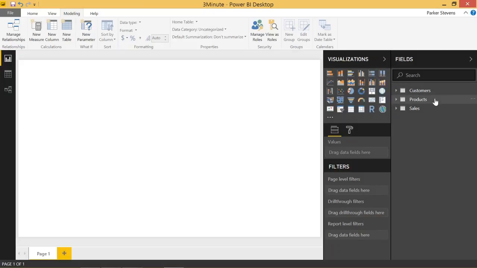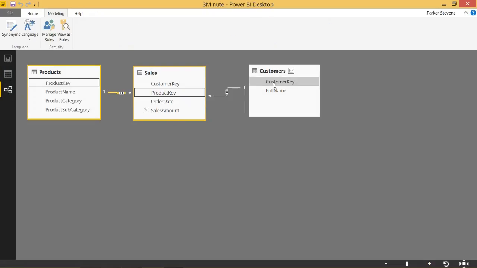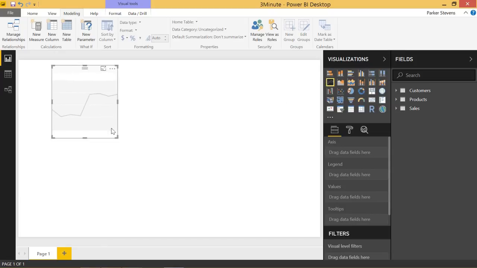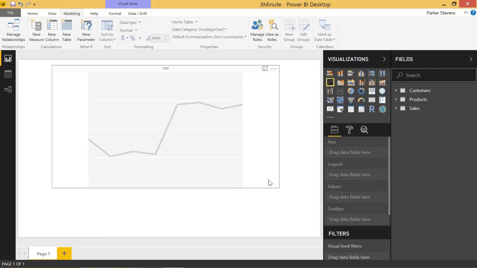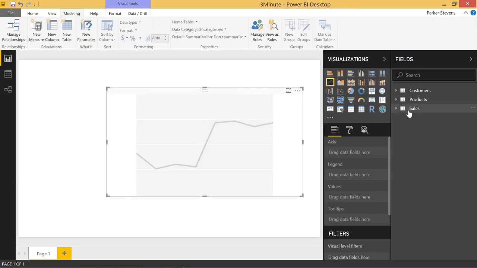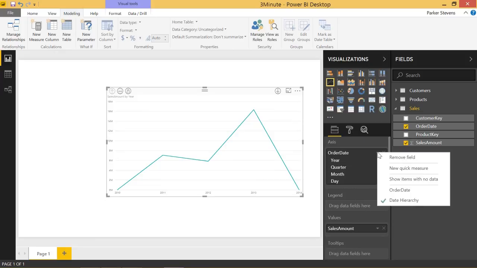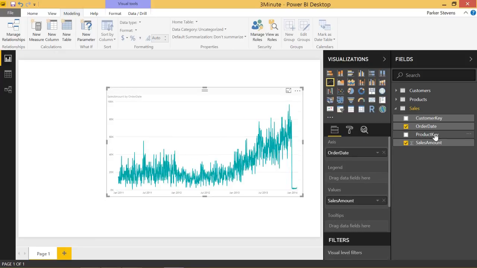As always, we have our three tables: customers, product, sales, and they're joined around the sales table. Pause that and take a look at it if you want, but let's just jump into it. So all we want to do here is add a line chart, and let's make a pretty big line chart. And let's go ahead and put in order date as the axis and sales amount as the values. Let's change this to not a hierarchy, and we see our data.